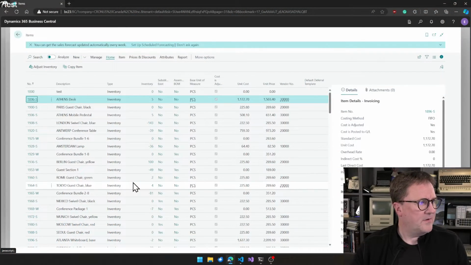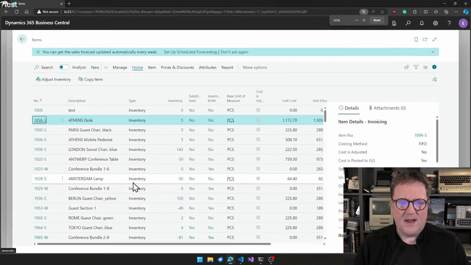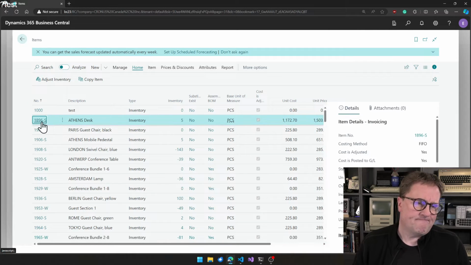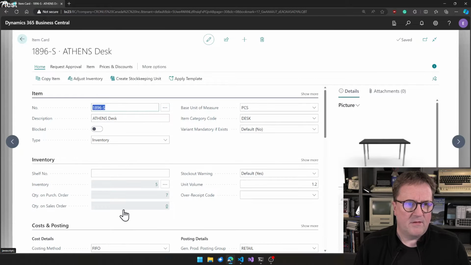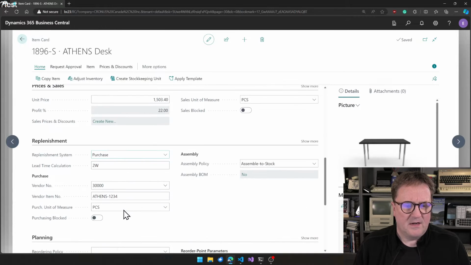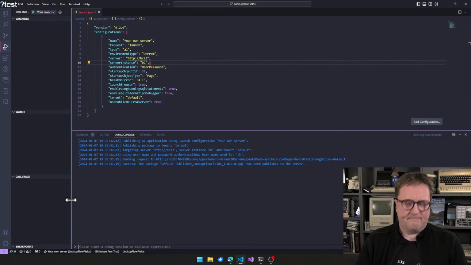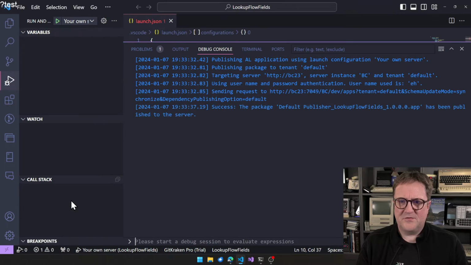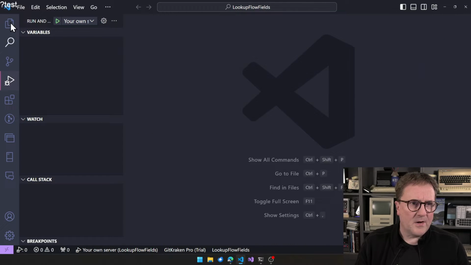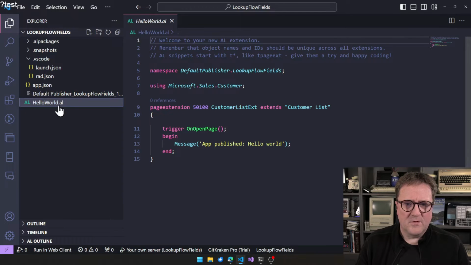Here is items, and let's say I have an item here, and the customer would like the vendor's item number to show up on a sales order, because for some reason that's important for the process: when we're putting in the sales order, we need to see the vendor's item number also. So how can we do that? Well, here's a fresh, completely empty extension. It does the hello world thing, but we can get rid of that.